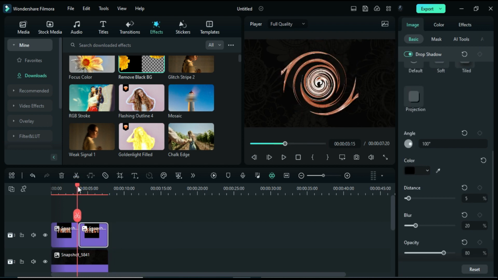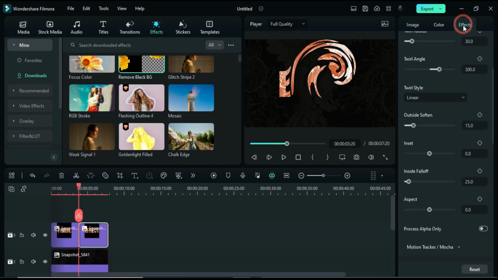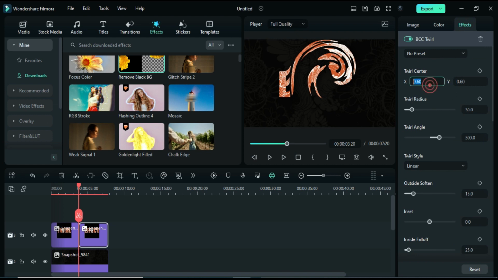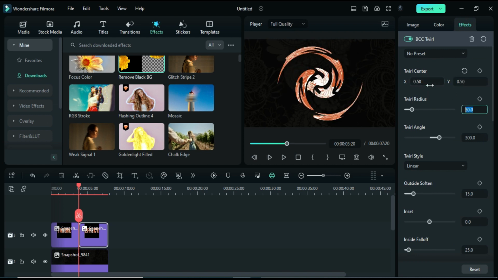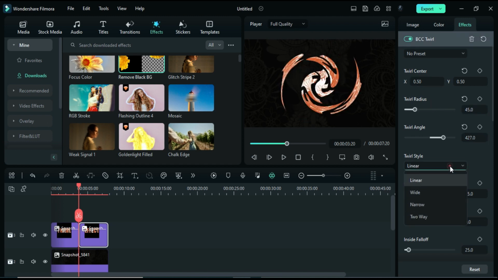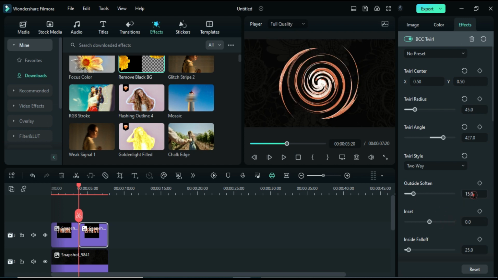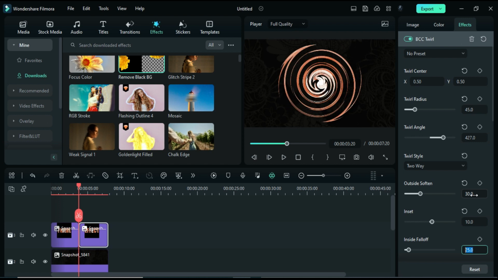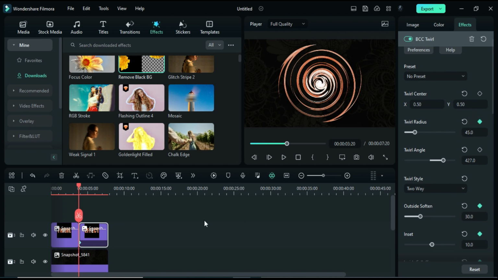Place the playhead at the start point, then go to the effect setting. Set Twirl to center, then radius to 45, angle to 427. Style to 2-way, outside soften to 30, inset to 10, inside fall off to 12, and put keyframes on changed values.